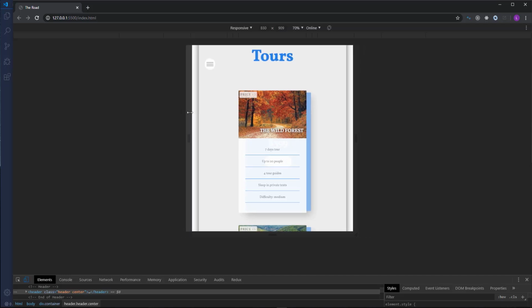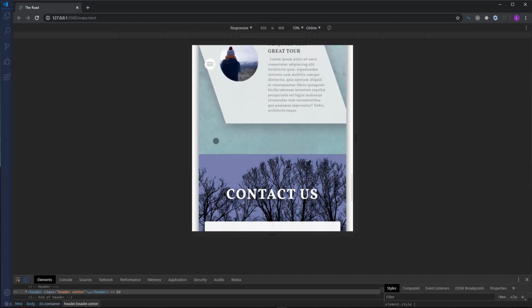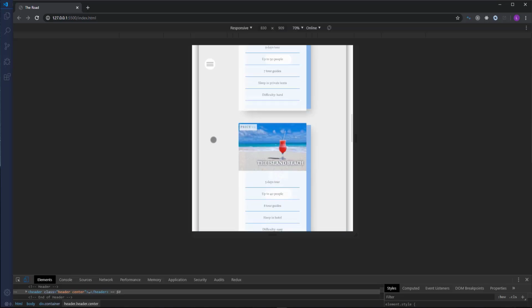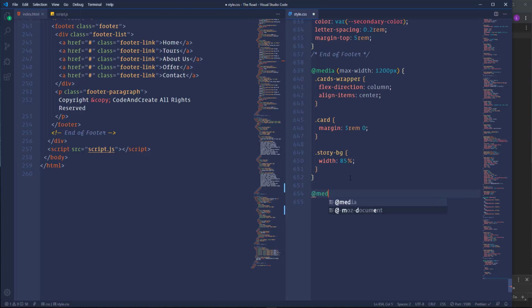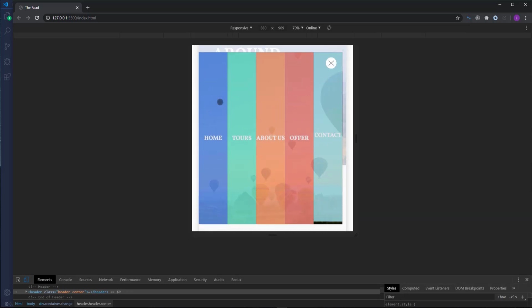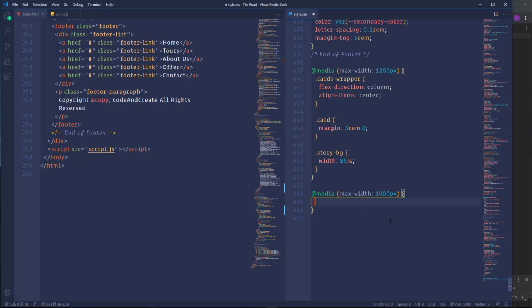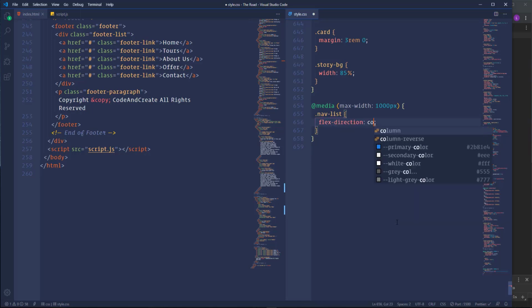I think the next one should be 1000 pixels because on that breakpoint some of the elements need to be customized. So let's use again CSS media, and specify the max width as 1000 pixels. Let's check the navbar. I think it would be better if we place navigation items vertically in a column. For that we need to change the flex direction. So let's select the list and change the flex direction, make it column.